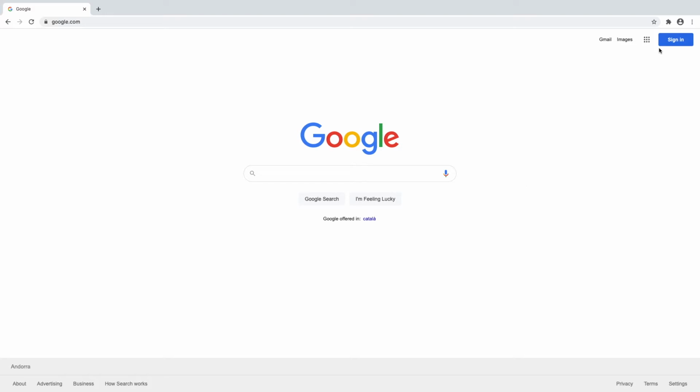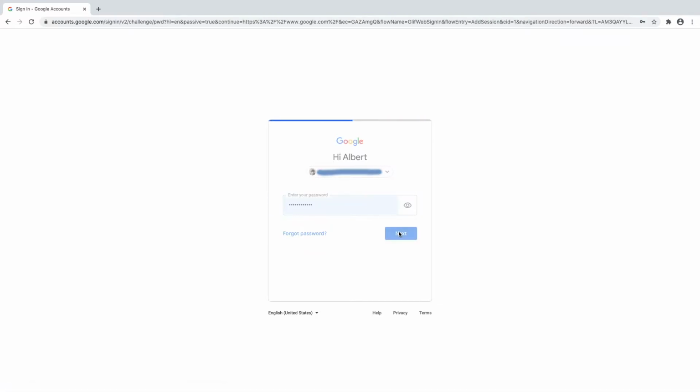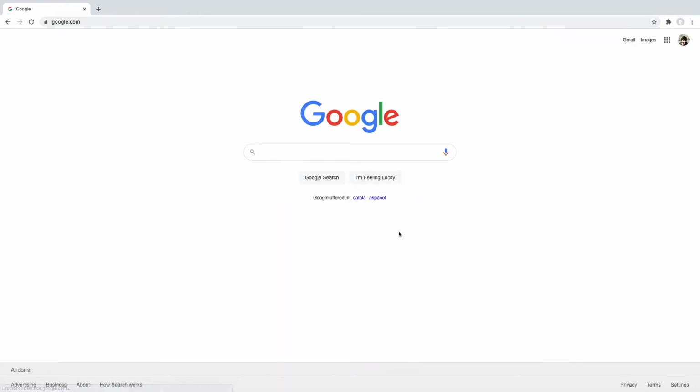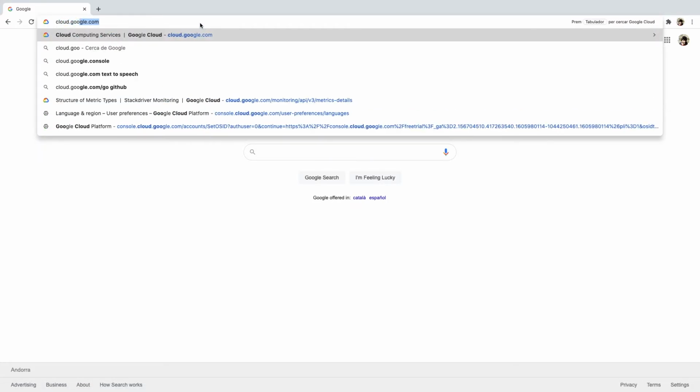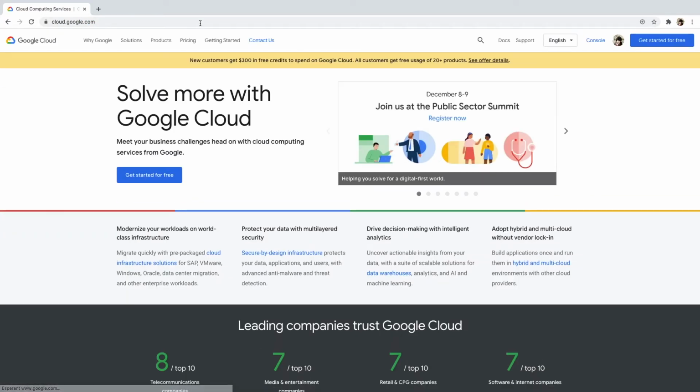We will first authenticate on the Google website using a Google account. Once authenticated, then we will access the Google Cloud web page through the address cloud.google.com. Before continuing, it must be clear that Google Cloud services are not free and therefore have an economic cost.